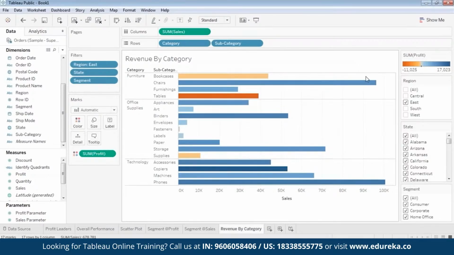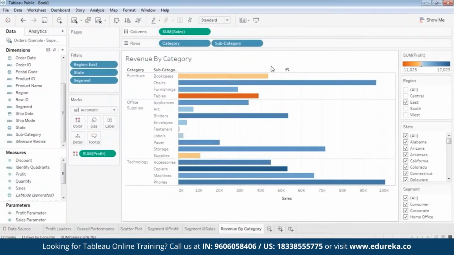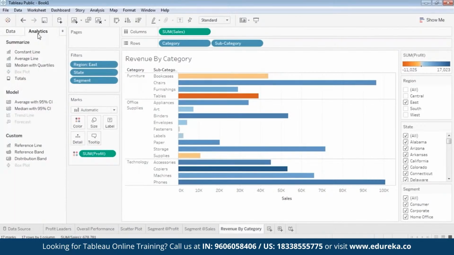Now let's move ahead, guys, and answer our final question. Our fifth question was how the year 2015 will be in terms of sales based on the past data. We have our data from 2011 to 2014, and now we want to predict how 2015 will be. For that, we need to use the forecasting feature, guys, which is there in Tableau. If you go into Analytics, you will get something called Forecast. It's about predicting the future value depending on your past data.